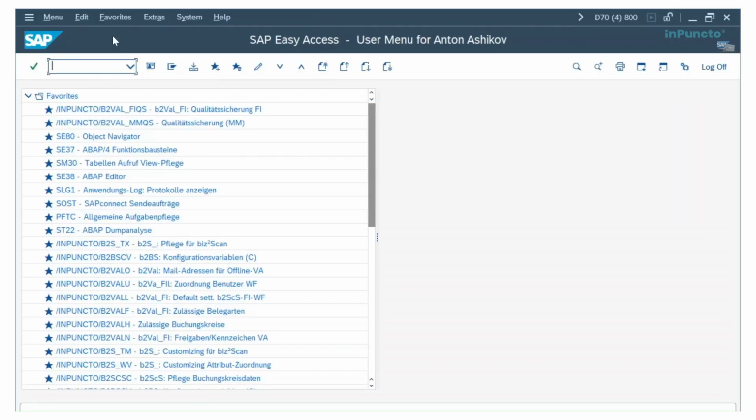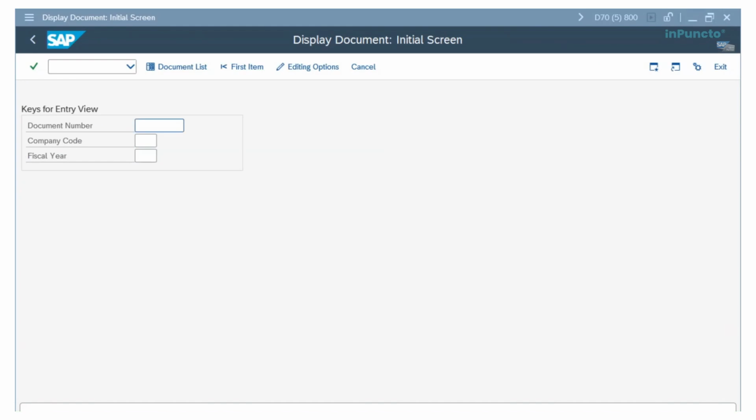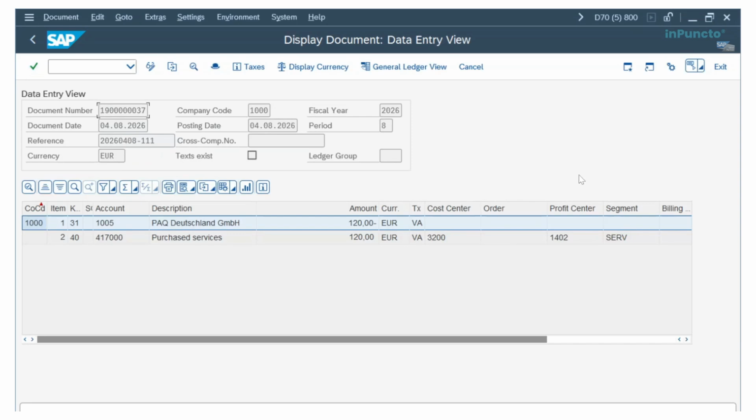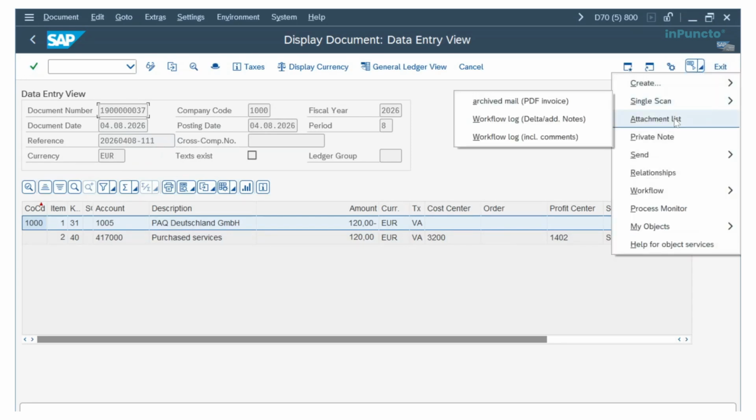Let's now go to transaction FB03. We enter the document number and also specify the corresponding year. Once all the required information has been entered, we click OK. Now we're back in our first example, and we can open the attachment list to check whether the document is already available there.